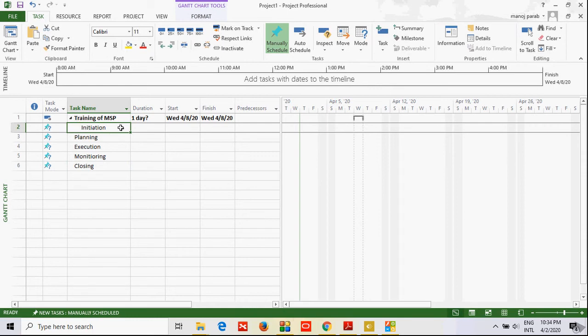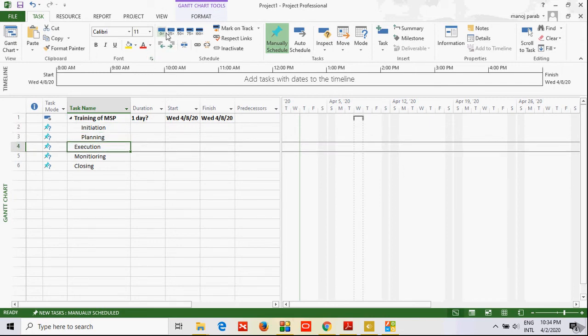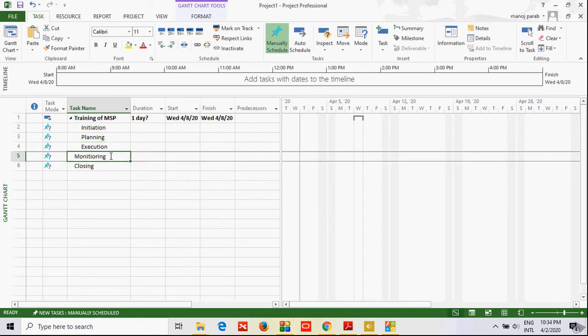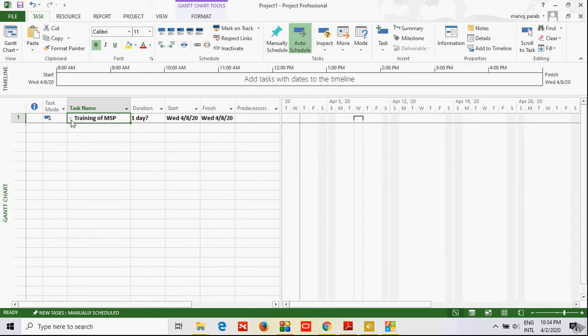Automatically this WBS comes under your project. Similarly, you can do it for planning, execution, monitoring, and closing. If you want to see, you can see it like that. If you click this, all the WBS will be inside the project. This is basically a parent-child relationship, you can say.